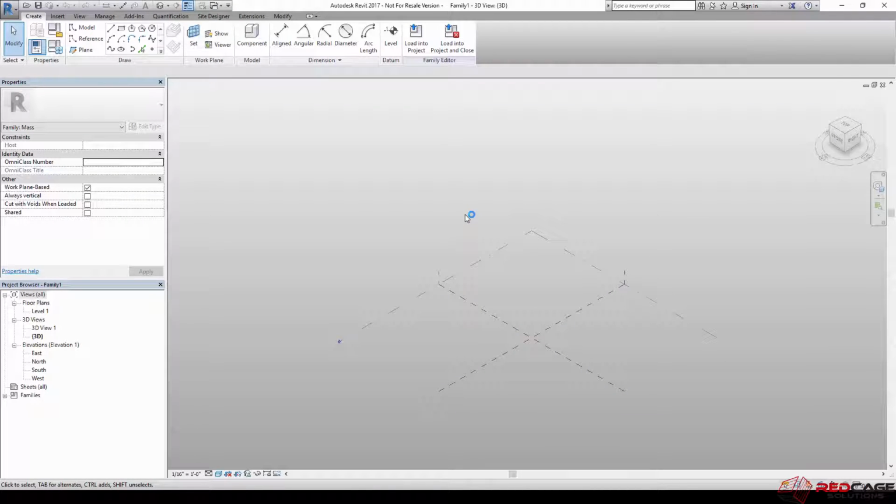So the first thing that you might want to do is set up a mass framework or a parametric framework that you can start to commit parameters to. And these will help you define the shape, the size, any of the dimensions that you might need in your project. And so we'll do this with instance parameters first.